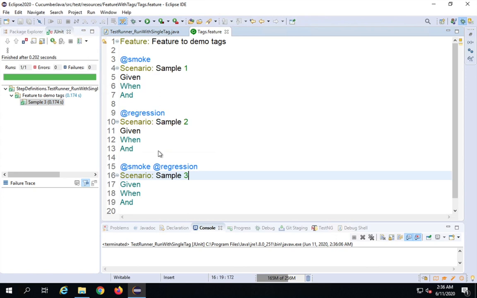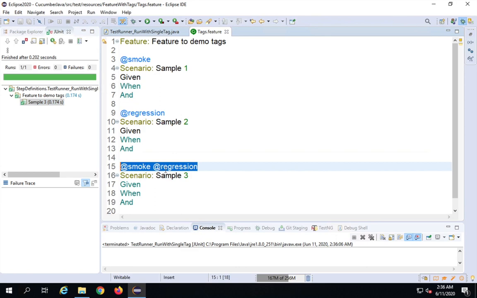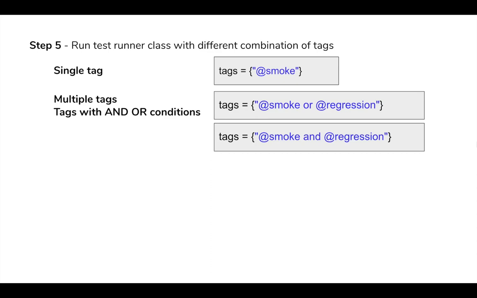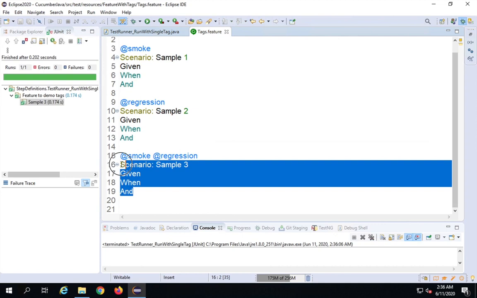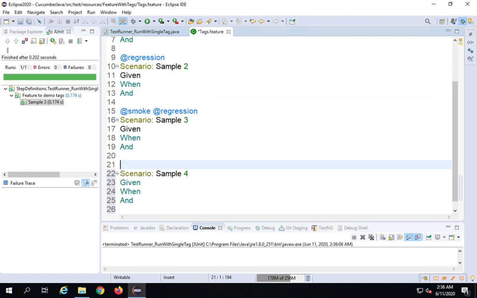So you can also do something like this. And then we have already seen or and. We can also run with a combination or put this in brackets. For example, let us say I have another scenario. I will say the scenario name is sample 4, and I tag it with a tag called important.